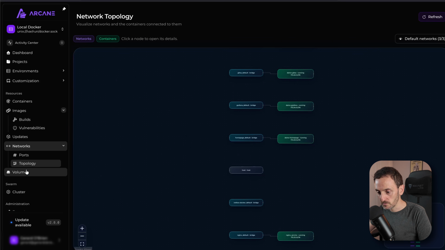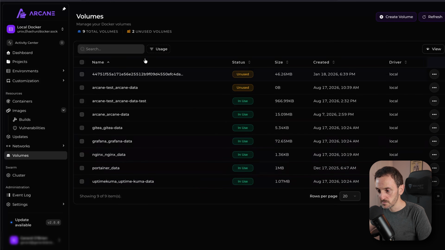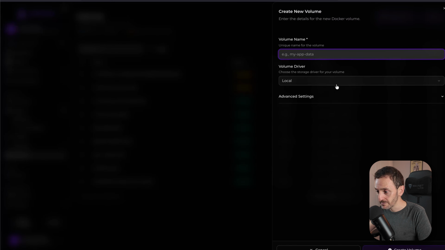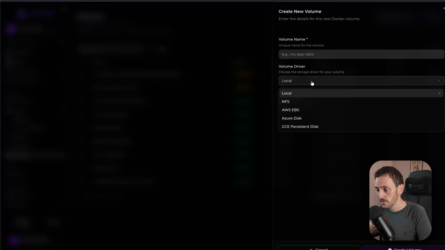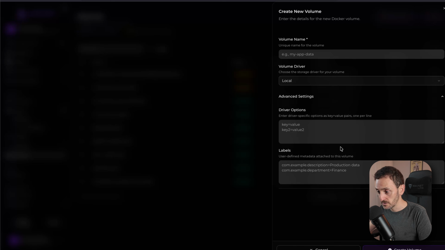Keep going down, you've got volumes. This is all of the volumes that are being used on the server. If your server is running out of space, this would generally be your first place to come and have a look. For example, here are 2 volumes that aren't in use. I could just delete them and that will start to pull back some space. From here, I can also go in and actually create volumes. If I want to create volumes and then use them in any of my containers, I can do that within here.